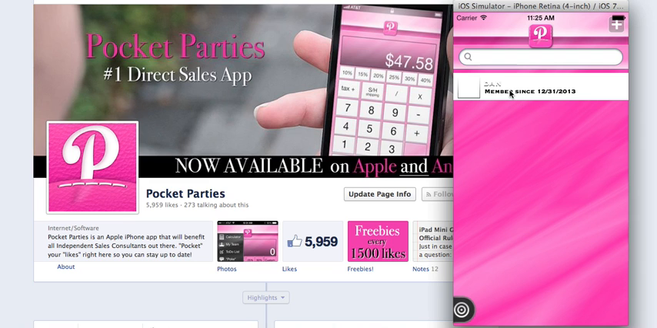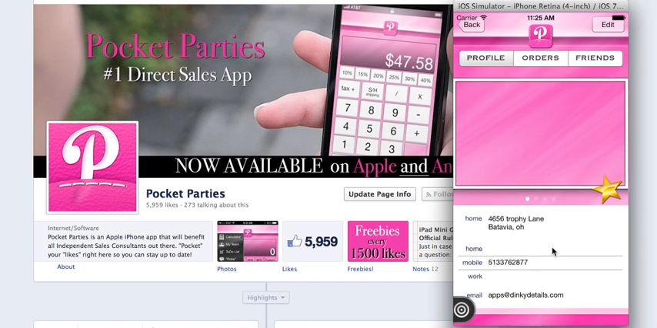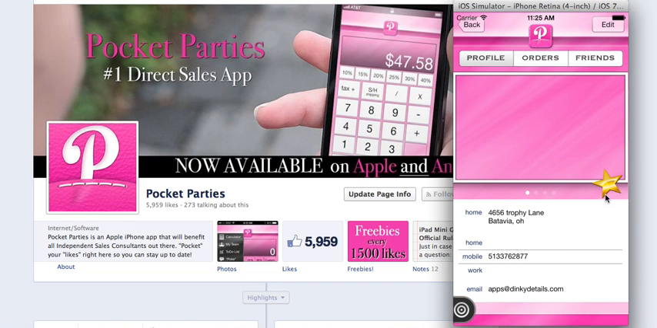This looks different than what your phone will look like. But let's go back in there. Okay, so here's some information about the person. This star indicates that it's a team member. You have profile, orders, and friends. You can edit the information, or if you have images here, you'll see them here.